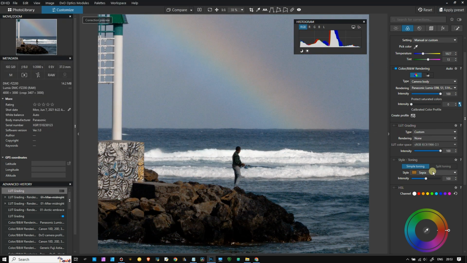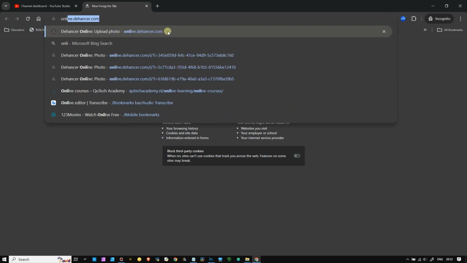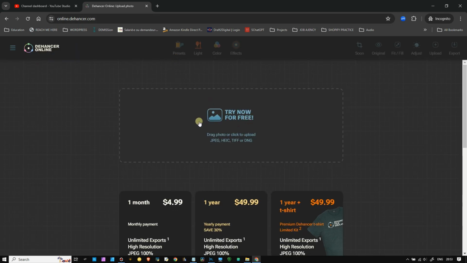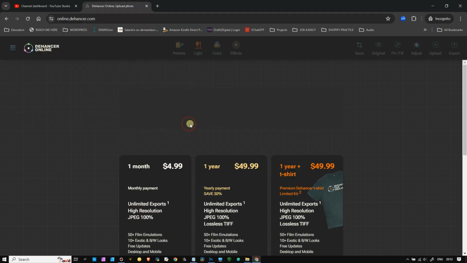Instead of using a LUT here, you can just fix your image as it should be. Then you can go online to dehancer.com. I invite you to try it out. You can just drag and drop your image. For example, I'm going to do it right now. Open.